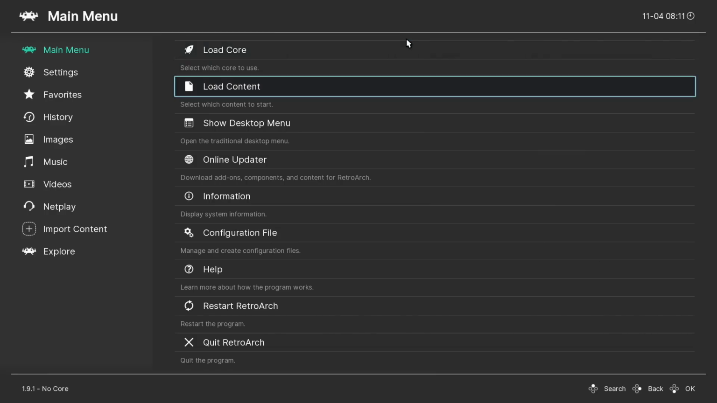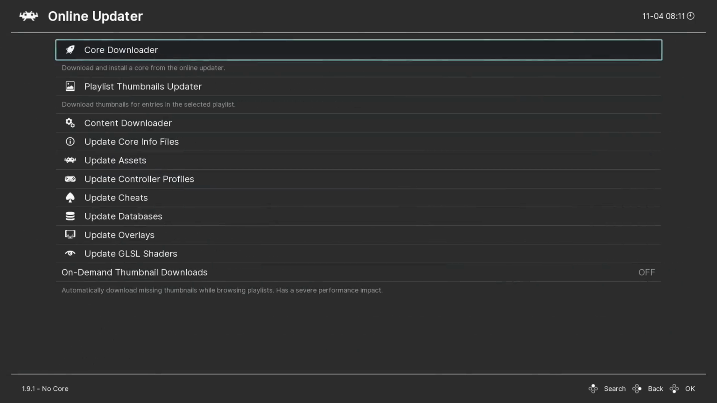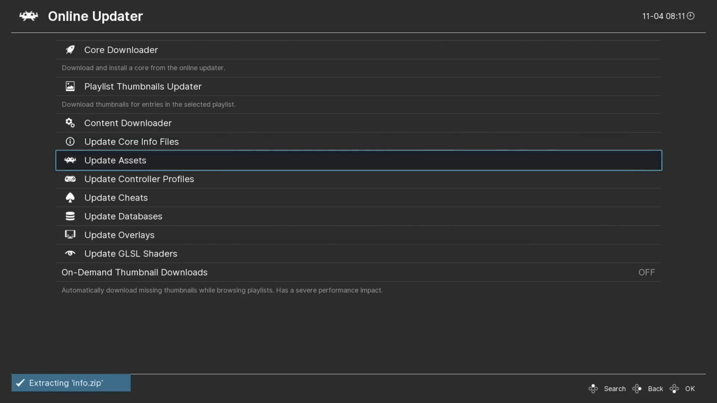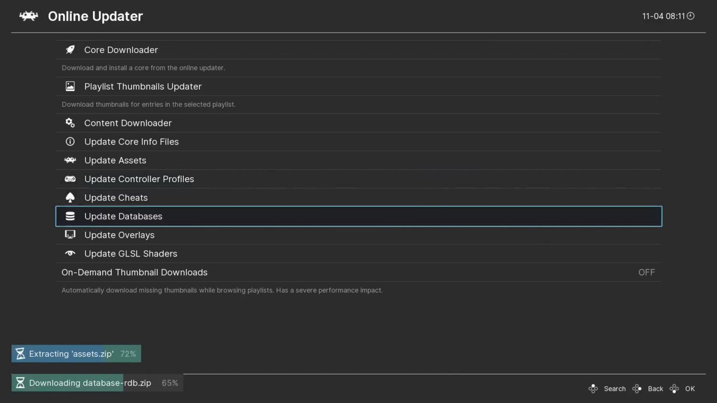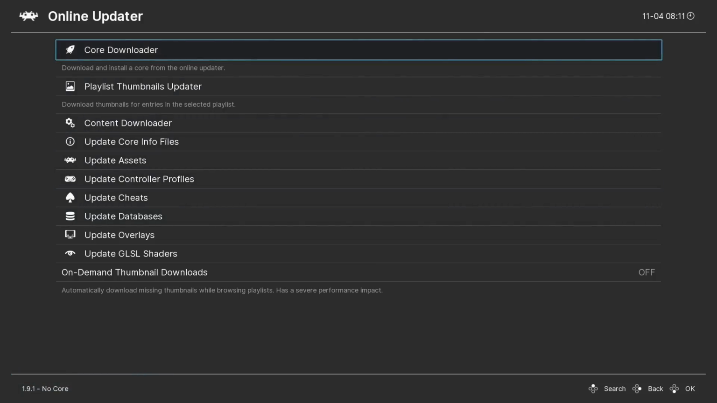From here, we're going to scroll down to Online Updater, press Enter or A on your controller. I'm going to update my core info files. I also like updating my assets and database. Now, if you want to back up with your keyboard, press Backspace, not Escape.